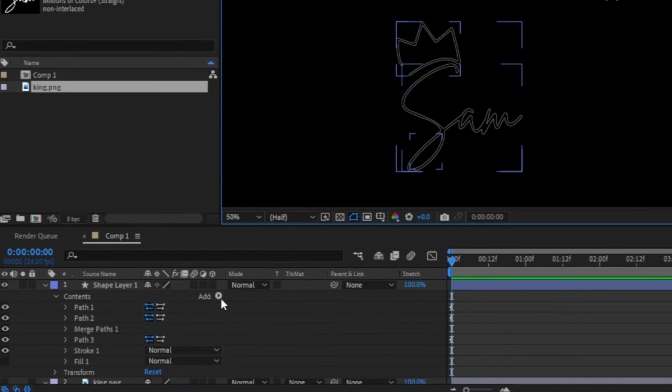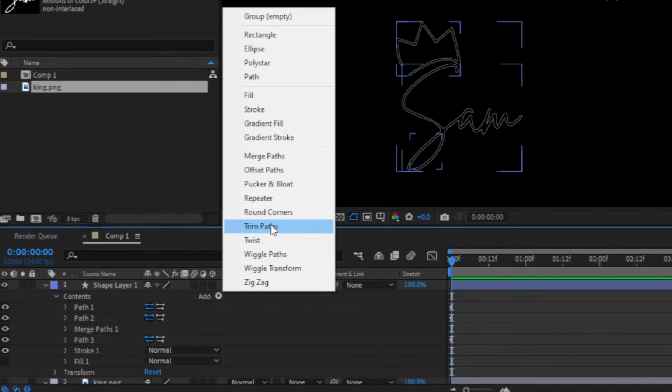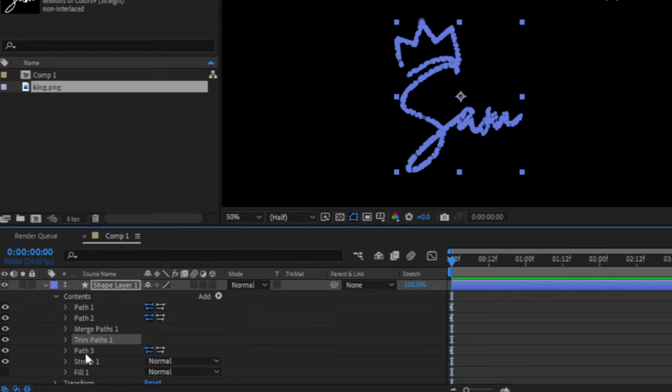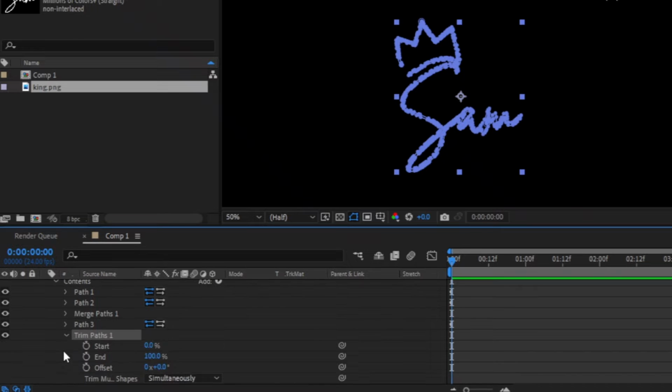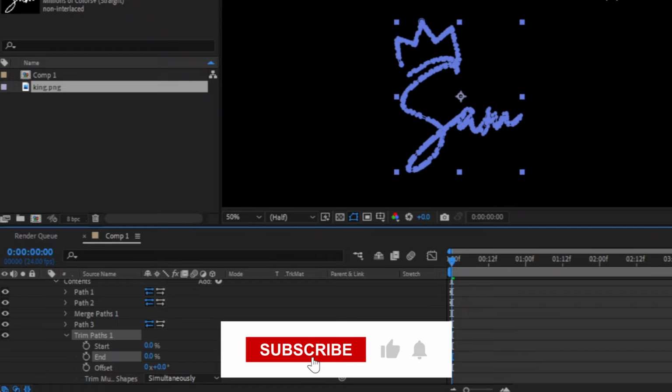Next thing I'm going to do again is we're going to add trim paths. Now make sure your trim path is below path 3. If not, the third path is not going to animate. So let's open it up. Set your start to 0 and your end to 0.